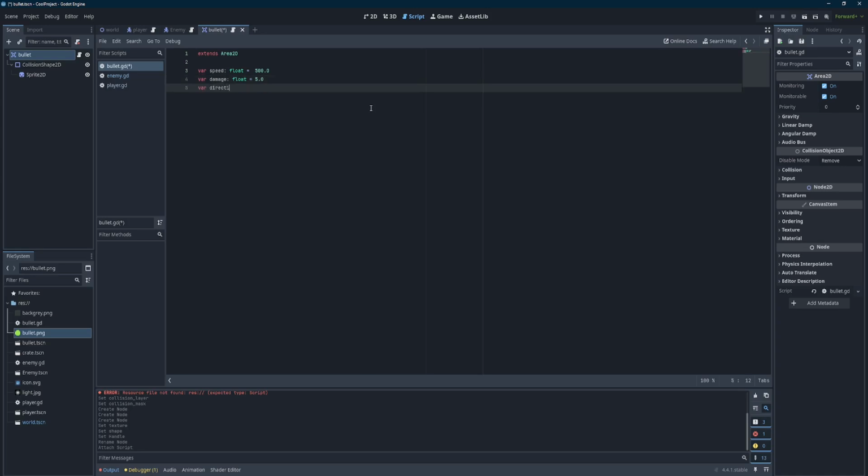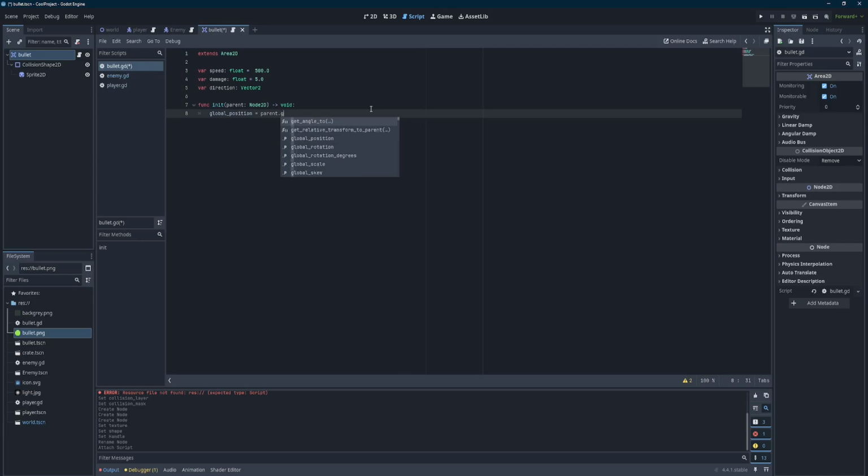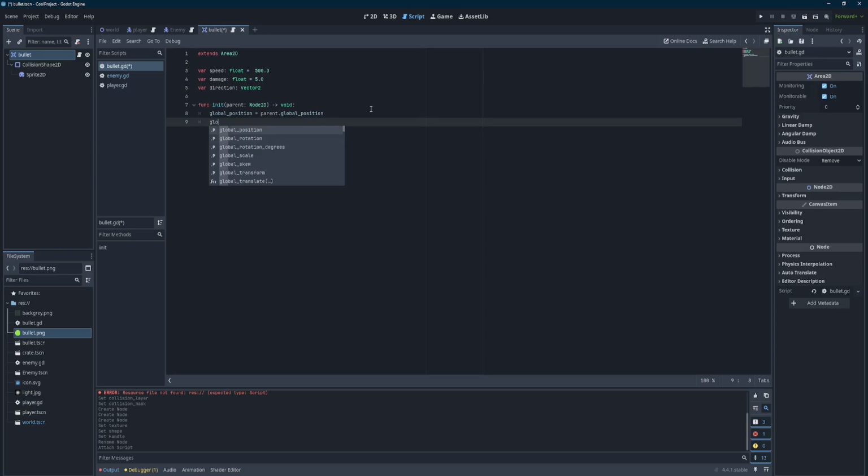Then next we'll get the direction. So make that a Vector2. This will be the direction that the bullet will travel. Now when the bullet is spawned, it needs to be initialized. So let's just make a quick function here to control all that logic. So when this function is called, a parent will call it and pass itself through. So then we can set its global position to be equal to the parent's global position. We'll also get the global rotation of our parent as well and set that to the bullet's global rotation.